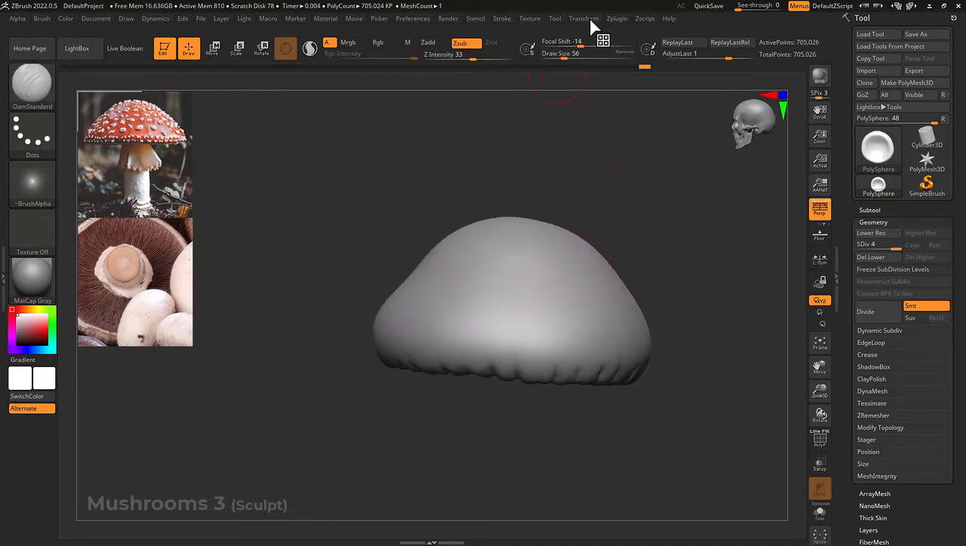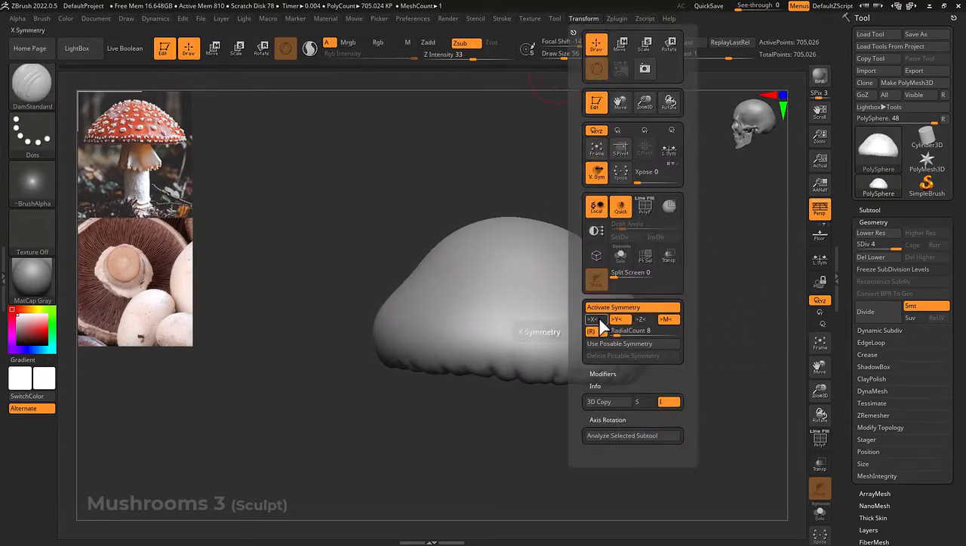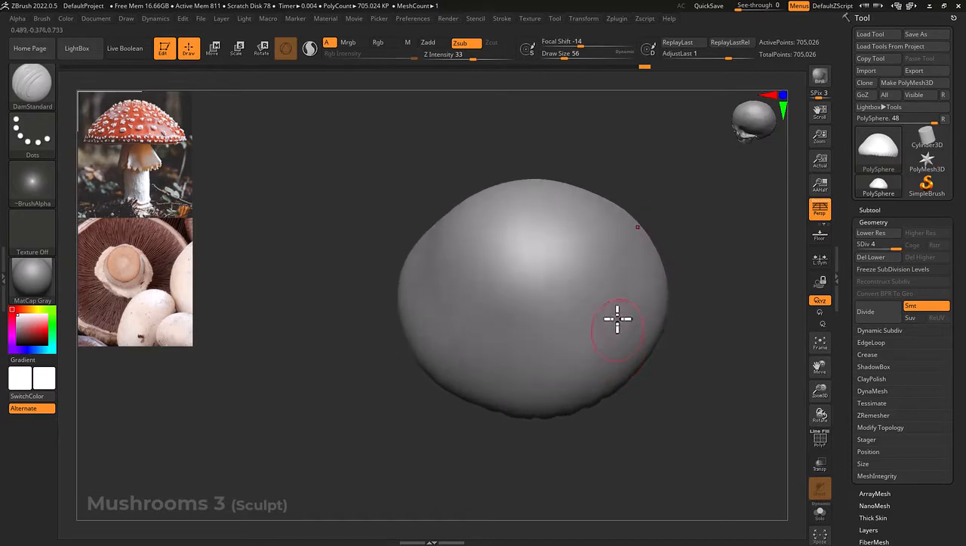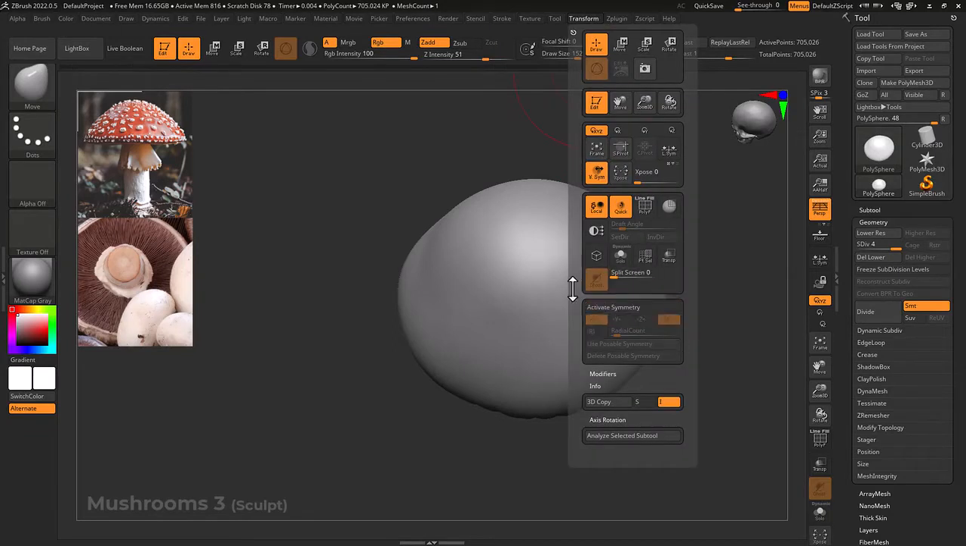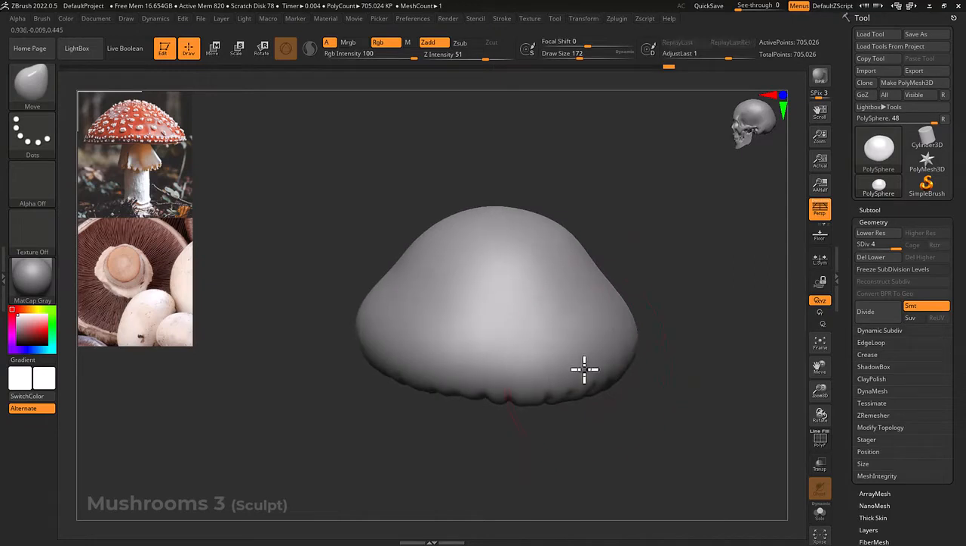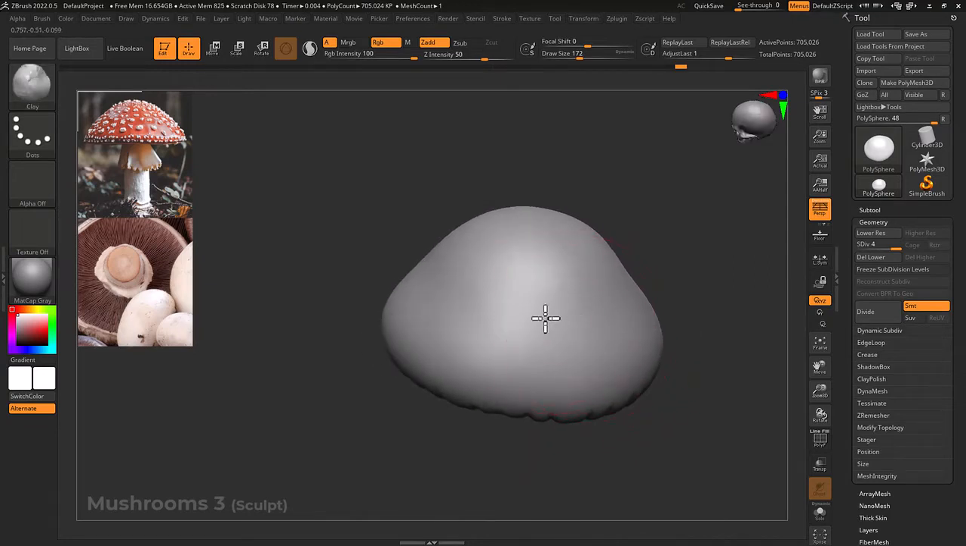Okay, let's go back to the transform menu and just turn off radial symmetry and back with X symmetry. Nice large move brush. Actually, let's go ahead and turn off symmetry altogether and just add a bit of irregularity to our mushroom cap.